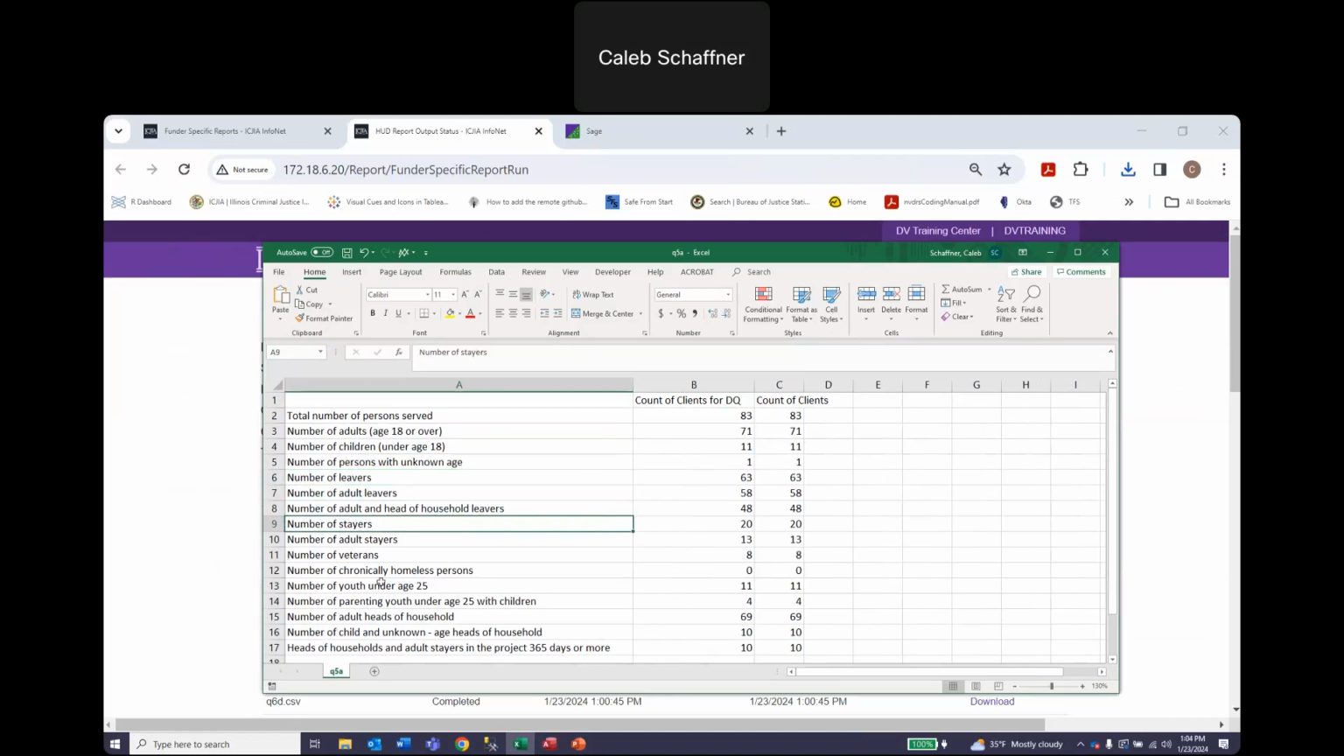It has information about number of youth under 25, number of adult heads of households. So you can look at these, see if all of these match up, generally speaking, with what you were expecting. The final two rows are useful for troubleshooting.